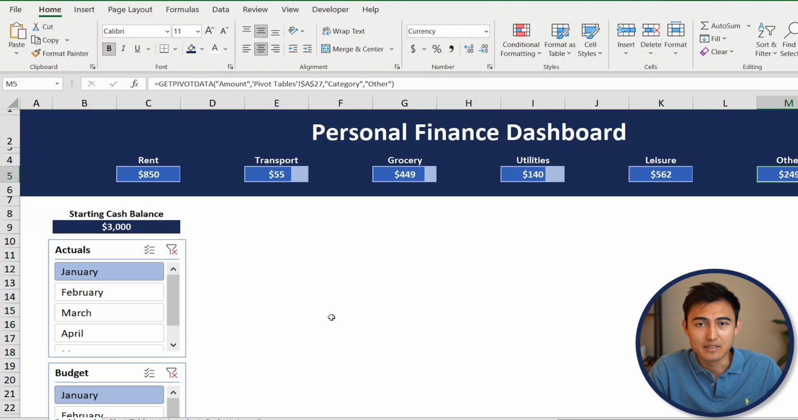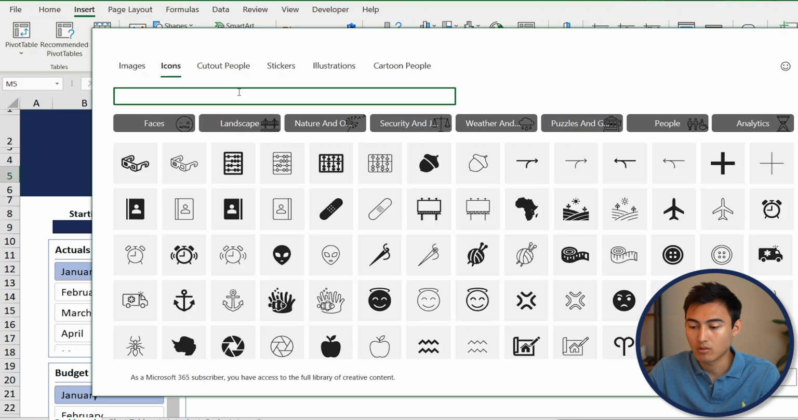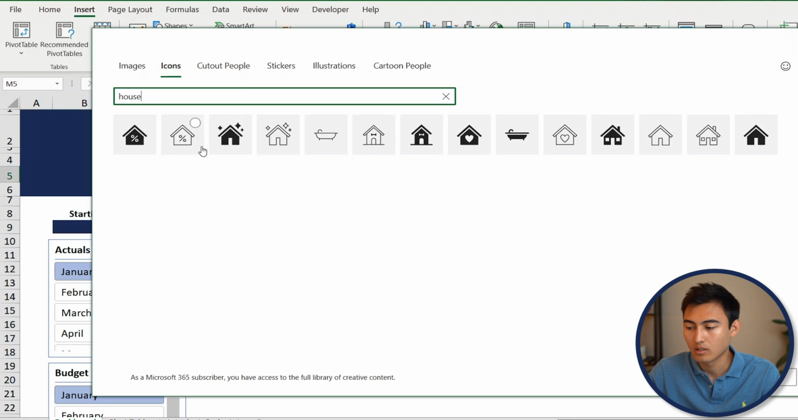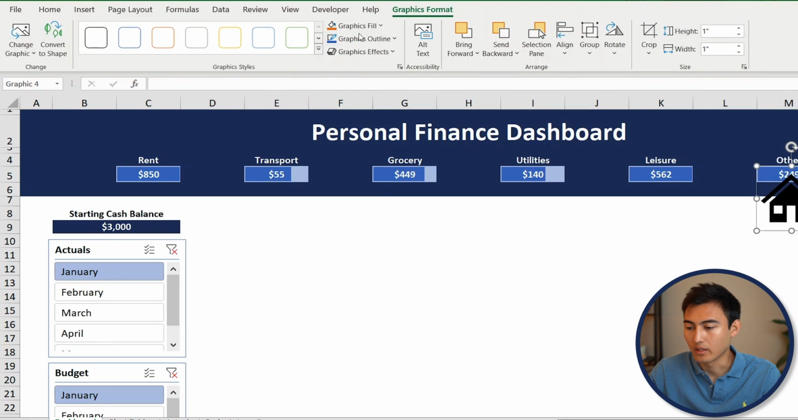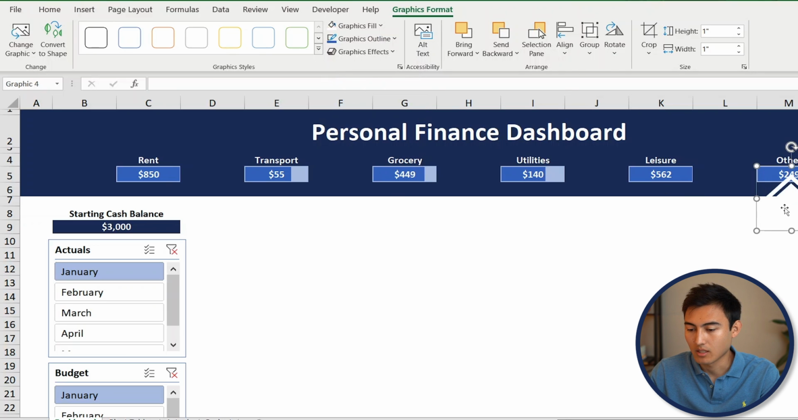Great, now that everything is linked together, let's work on some of the icons. For this, just go to Insert and click on Icon. And from here, you can search whatever icon you want. For instance, I can just go ahead and type house, and that's going to be the rent one. So let me just click on this one and hit Insert. We're going to change the color of it to a graphic fill there. We're going to change it to white, and then I'm just going to move it across here and reformat it. That's pretty much how you would go about all of the other icons. So I'm just going to fast forward that as well.